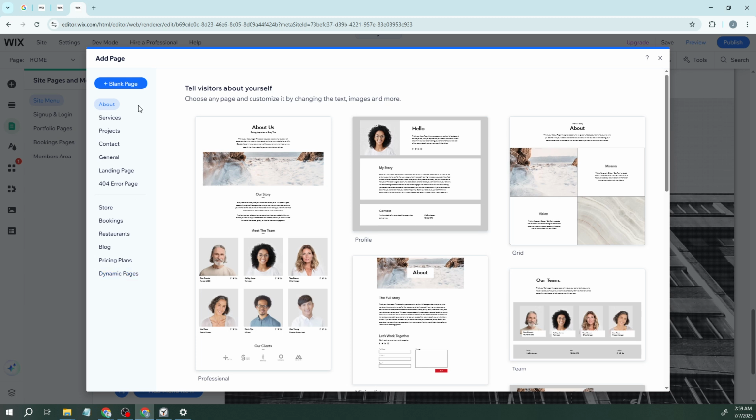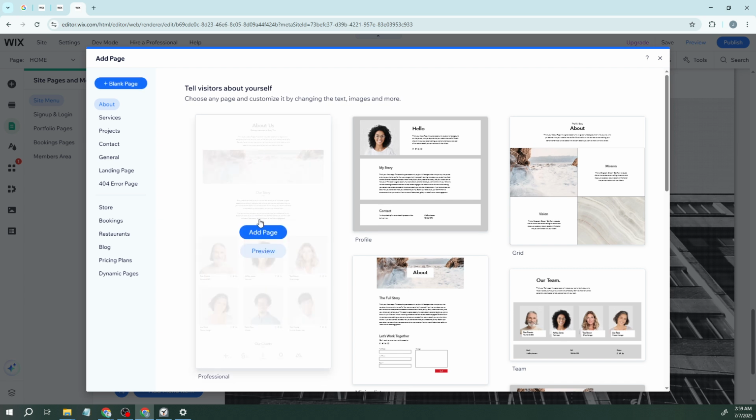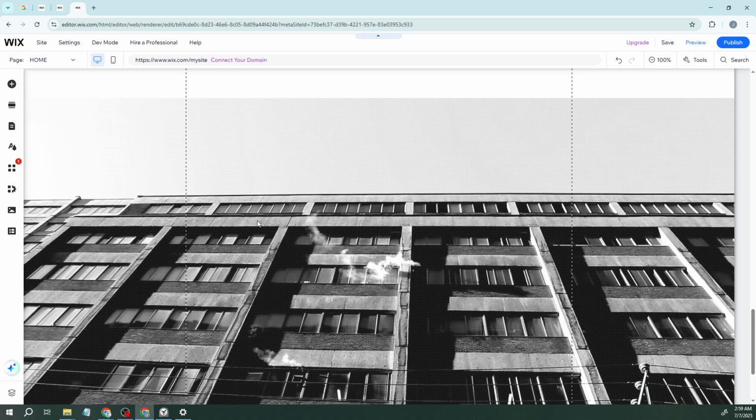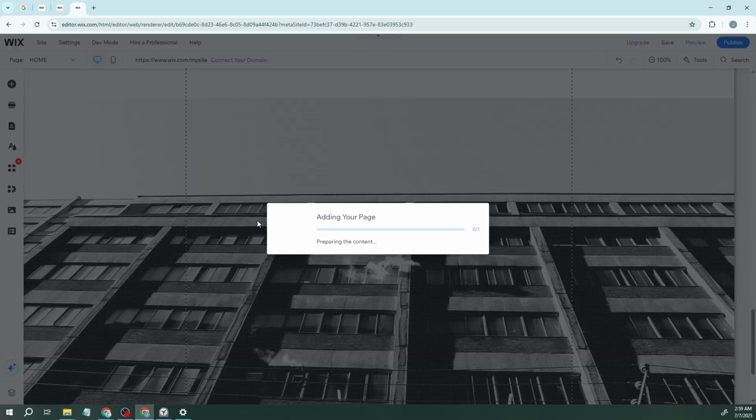Once you've decided whether to start with a blank slate or a ready-made template, you'll need to give your new page a name. Naming is an important step as it helps you and your visitors identify the purpose of the page easily. Enter your chosen name in the provided field. With the naming done, click Done. And just like that, the new page is added to your site.